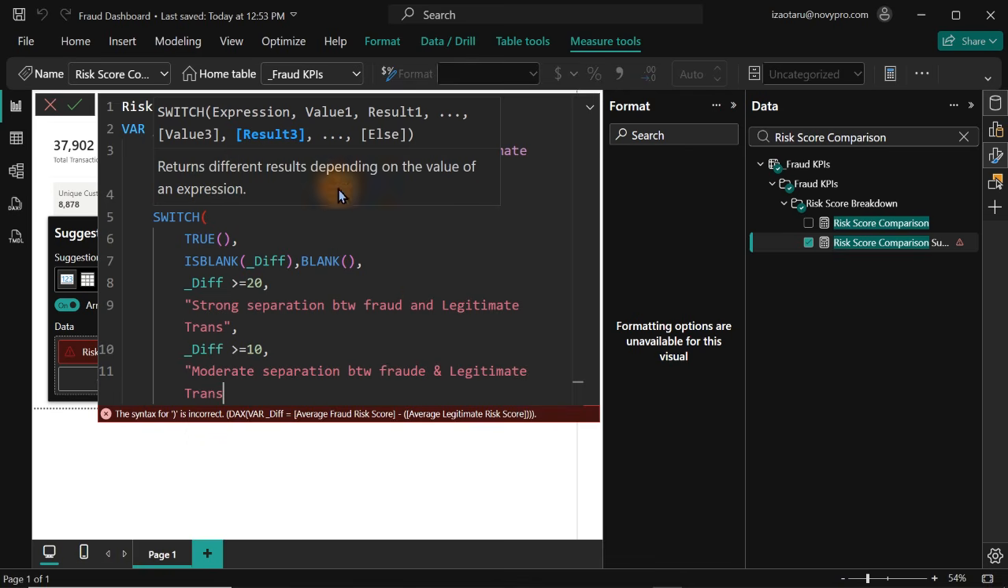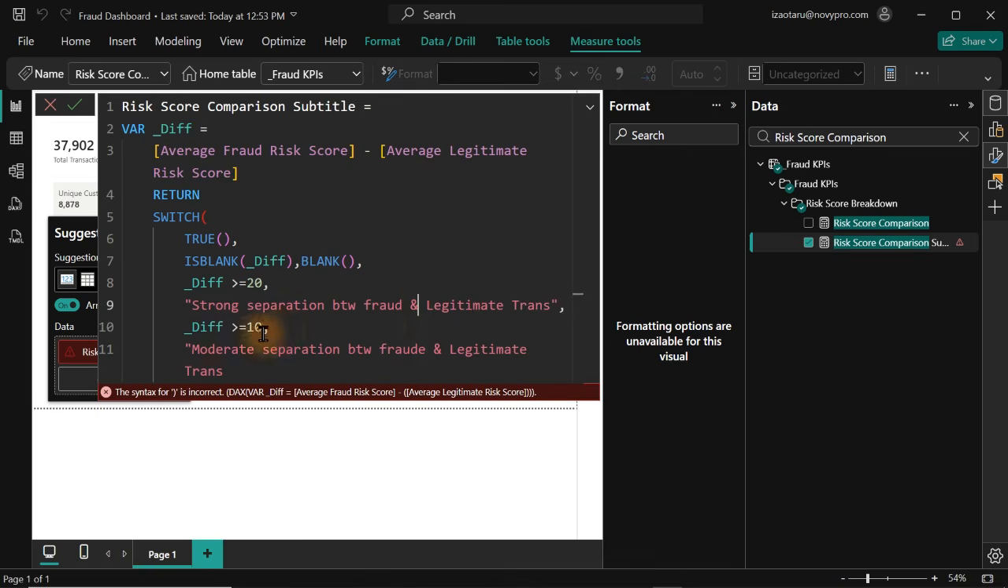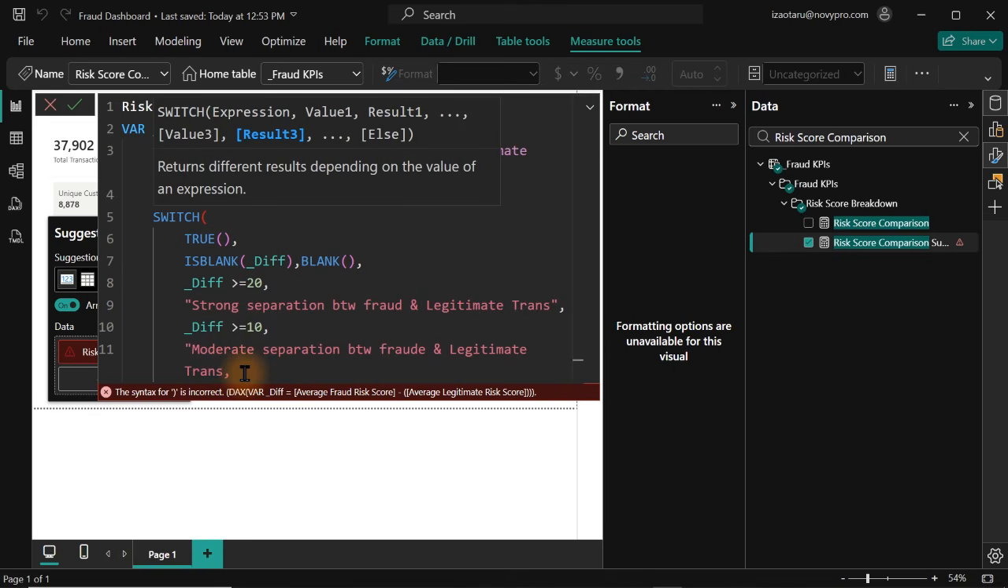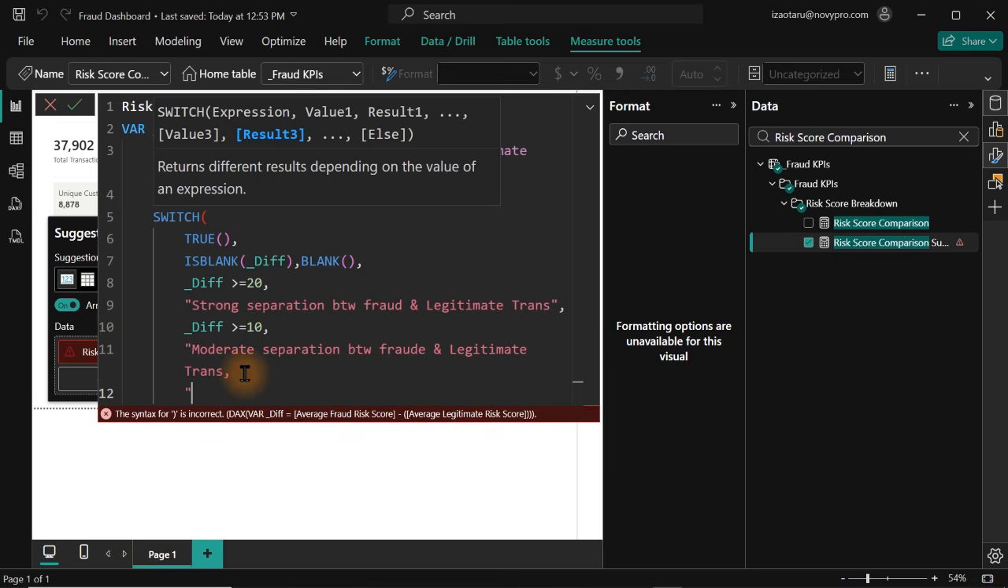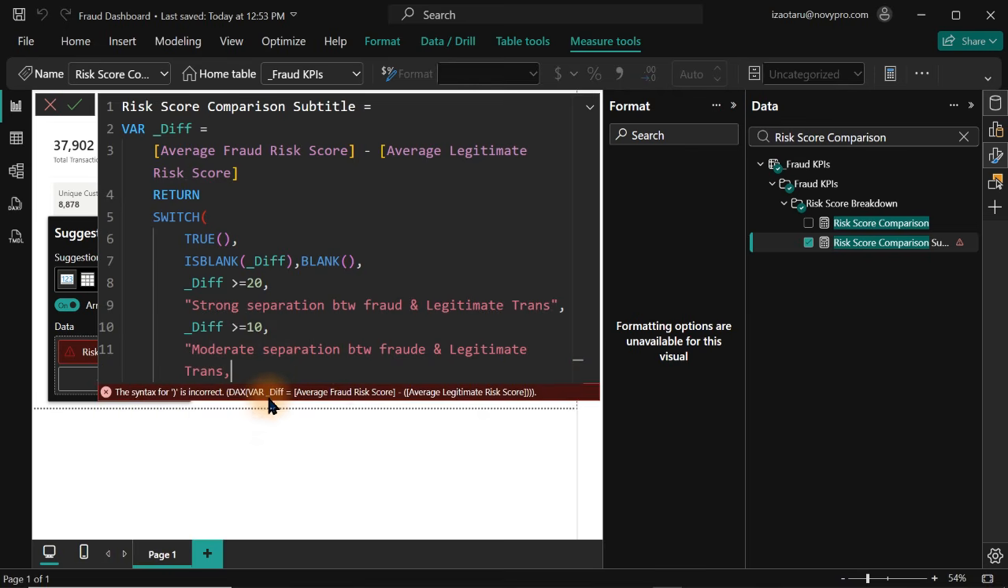Trans. Okay, over here I have to update this particular one to this very one here. So other than this now, we go ahead and put a comma here. We just do here week. So we have an issue. Why are we having this issue here? So, okay, we have to close this.